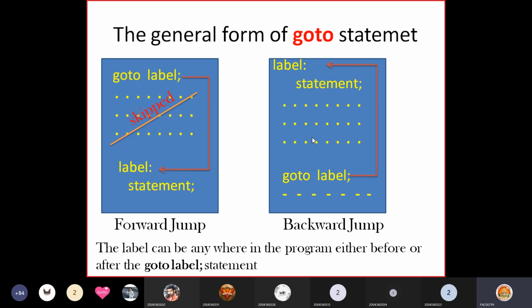Okay, right. So the label can be anywhere in the program, like I have shown two examples here. It can be anywhere in the program, either before or after the go to label statement. See here, the go to label statement is here, and I have written the label after it, that is called a forward jump. Here, first I have written the label, then I used the go to label statement. So either before or after the go to label statement, you can write the label anywhere in the program.